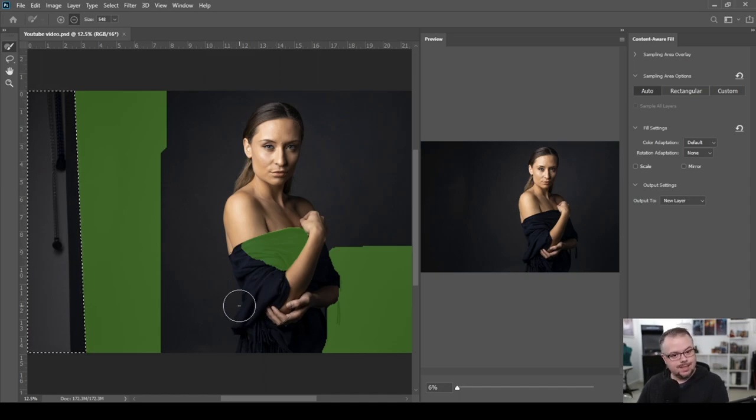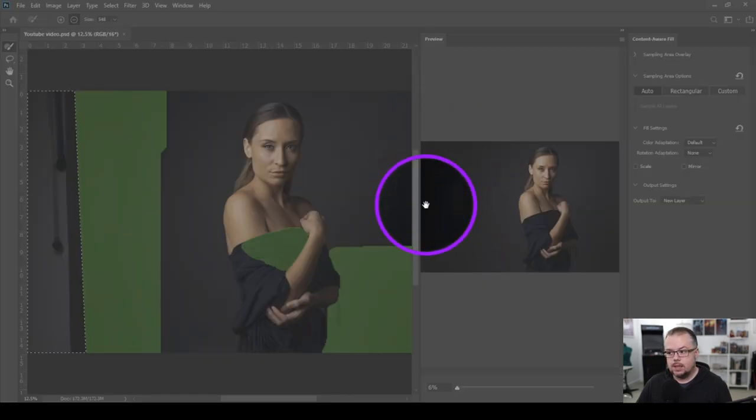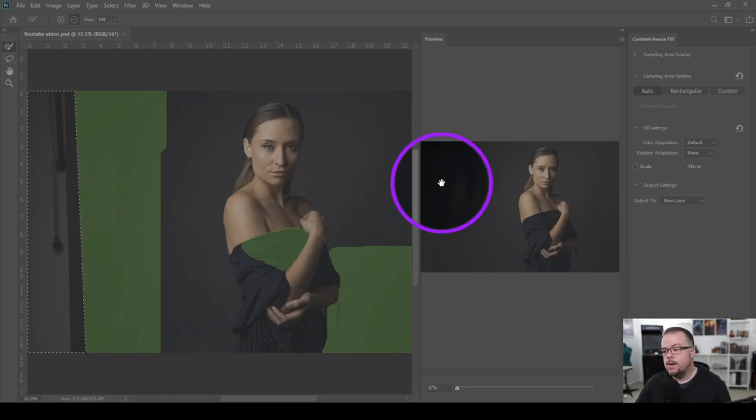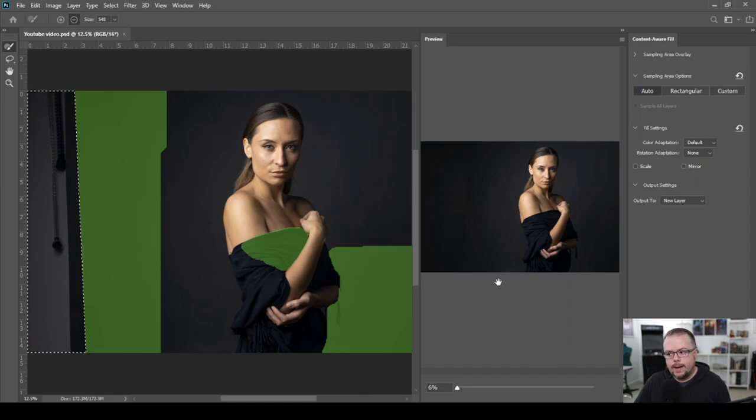But a way to tell is to look at this side of the screen, because on this right side here, Photoshop is actually giving us a pretty good view, a live view, if you will, of what it's going to do once we actually complete the process of content aware fill. And I think it's done a really good job. So I don't see any lines or colors or anything that would indicate that it's pulling from the model's clothes. So at this point, I think everything looks fine.